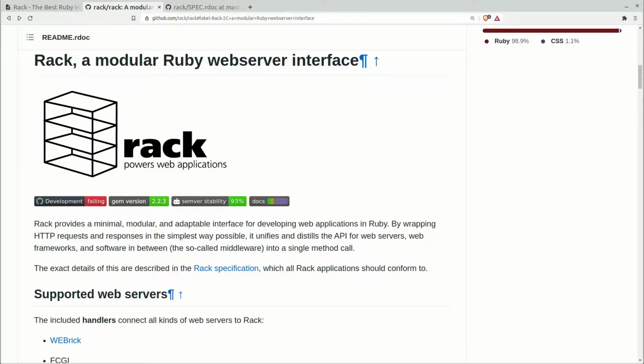Rack allows for web servers like Falcon, Puma, etc. to talk to your web application through a simple, easy API. And because all these web frameworks like Rails and Roda are built atop Rack, they can all communicate with those web servers as well. And yes, the API is quite simple.